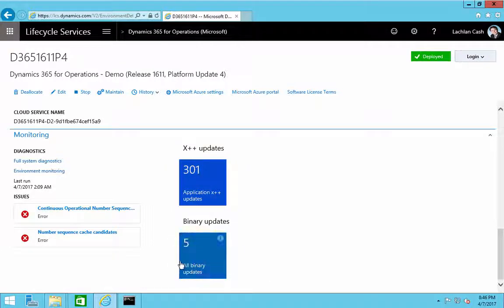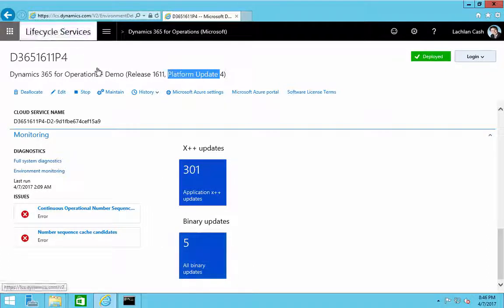Now I've done most of the binary updates. That's a pretty automatic process from update 4 onwards, and in this particular case it was originally an update 4 virtual machine, but I've applied hotfixes, so it's now an update 5 environment. The binary updates are a fairly straightforward process I can do through Lifecycle Services, but the application updates will depend on the customizations potentially in your environment. So that one might take a few more steps.